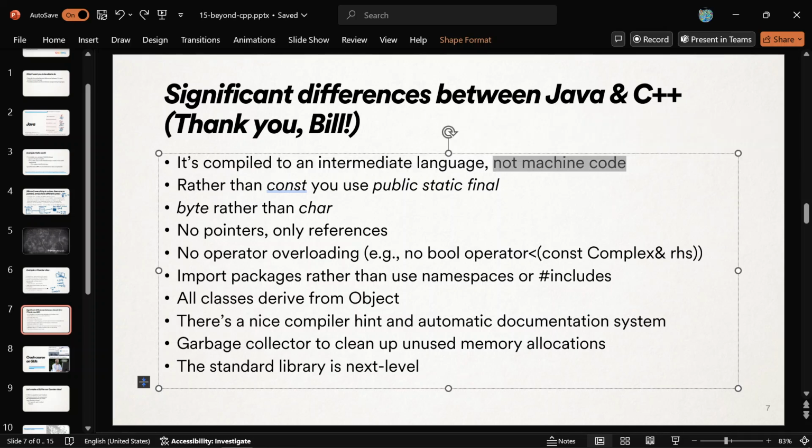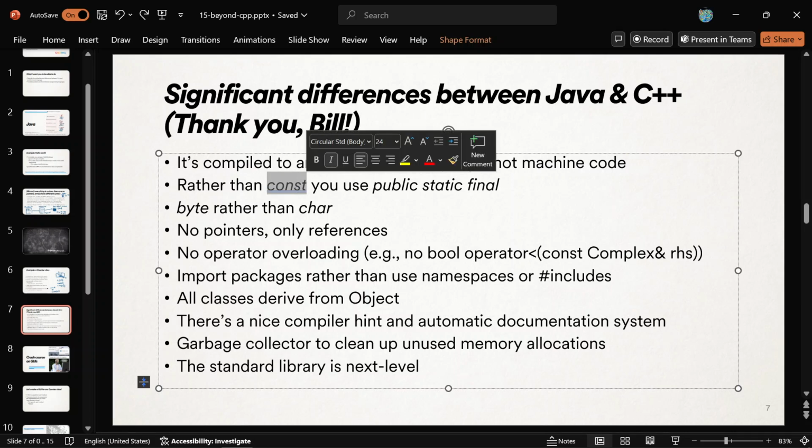That's one thing. There's no such thing as const parameters or const methods, but you can have const variables, as usual. They don't call them const, though. They call them public static final.